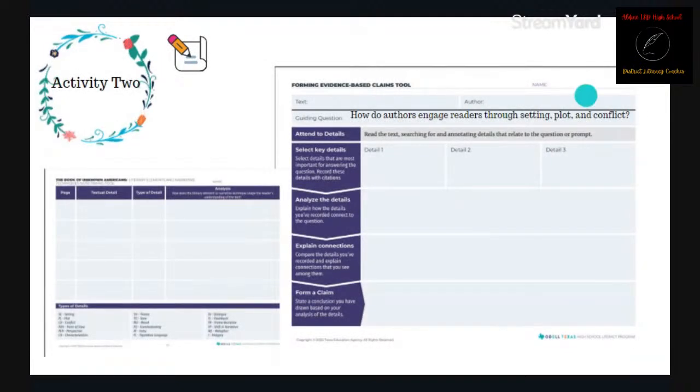In the next activity, students use the Forming Evidence-Based Claims tool to develop their responses to the Section 1 diagnostic by writing the section diagnostic's guiding question, how do authors engage readers through setting, plot, and conflict? Using their literary elements and narrative techniques note-taking tool, where they've been taking notes and gathering evidence since the beginning of the unit, they identify the most compelling evidence from the text that helped them respond to the question, and write this evidence in the Attend to Details row, including page numbers.